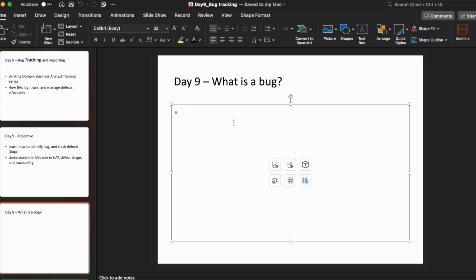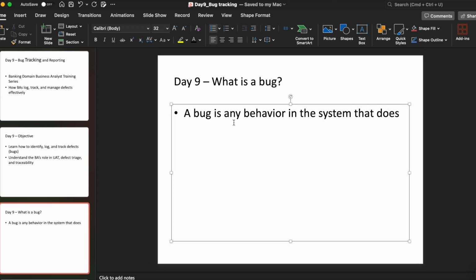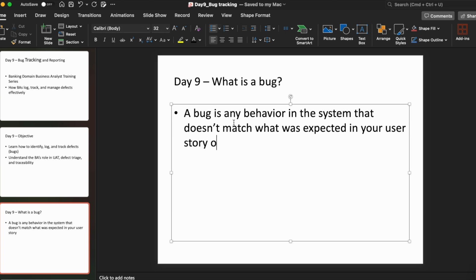What is a bug? A bug is any behavior in the system that doesn't match what was expected in your user story or acceptance criteria.